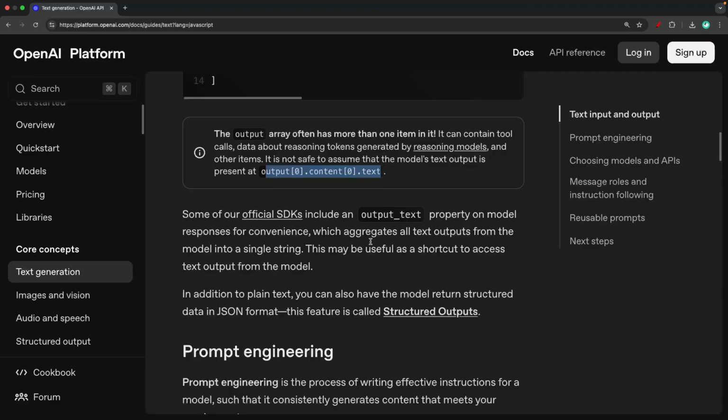In addition to plain text, you can also have the model return structured JSON format. This feature is called structured outputs. Pretty cool name for structured data. Structured outputs.